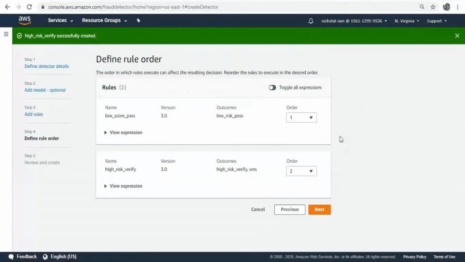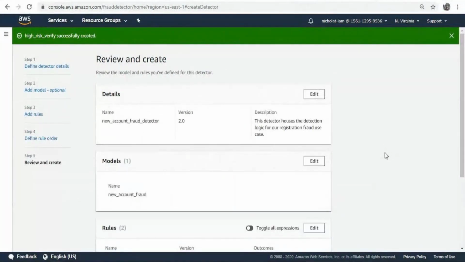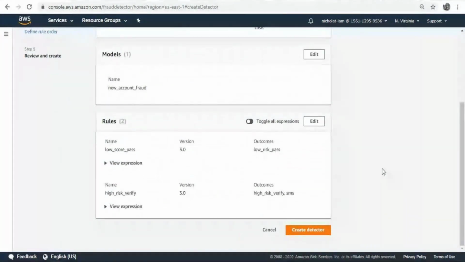On step 4 is where we prioritize the rules. Because this is a very simple rule set with 2 rules, there's not much involved in prioritizing it. But when you get to a rule set that maybe has 50 or 100 rules, you might want them to be evaluated in a particular sequence, and this is where you would adjust that sequence. Finally, we get a summary of our configuration, and we can create the detector.